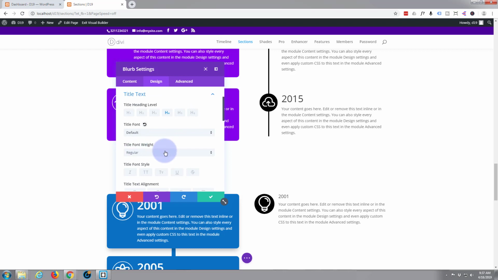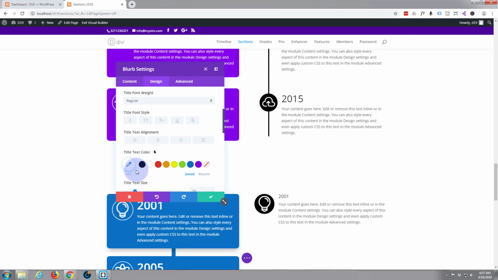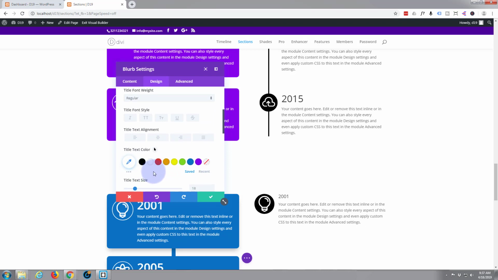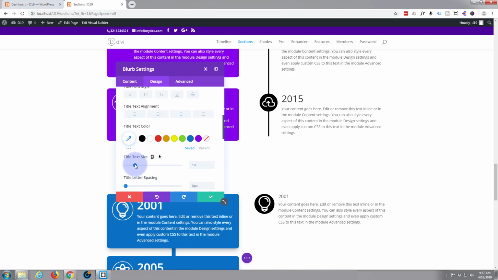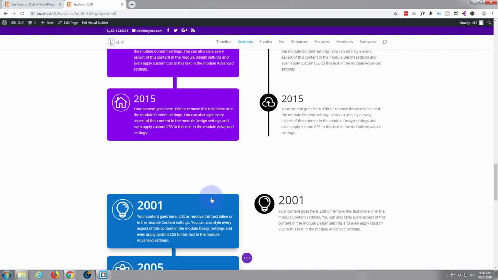I'm not going to change the font weight. I'm just going to leave it as regular. You've got your usual ultra bold, bold, semi bold, light. I'm just going to make it slightly bigger. So text color, I'm going to leave it just as it is. And just bring it up in size, something like that. Okay, well that's really our first blurb module. So I'm just going to hit the check mark.